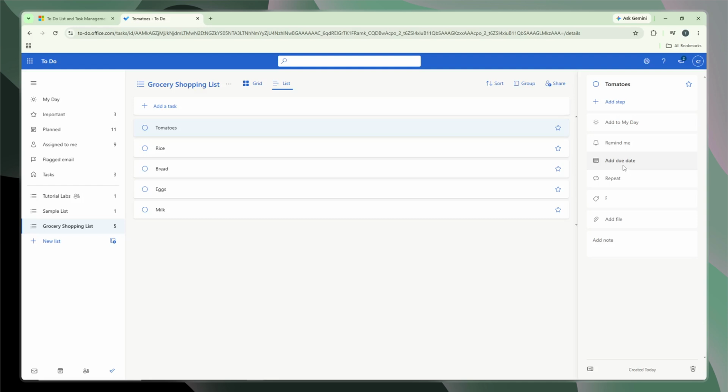You'll also notice a star icon next to each task. Click on it to mark that item as important. This helps prioritize items you absolutely can't forget. After you've set your due date and importance, hover your mouse over the item you just added. You'll see several options appear, including an information icon. Click on this icon to access more detailed settings for that particular grocery item.